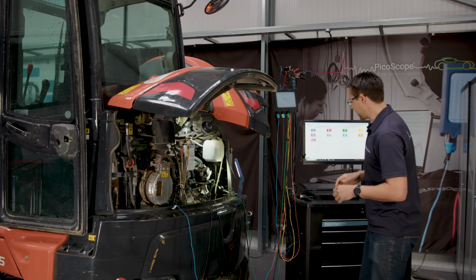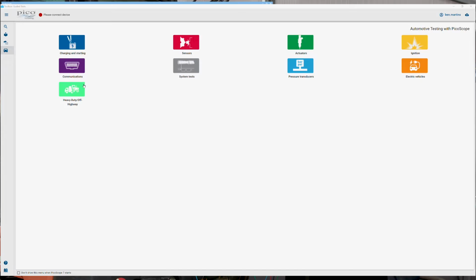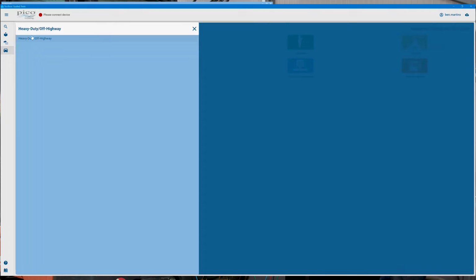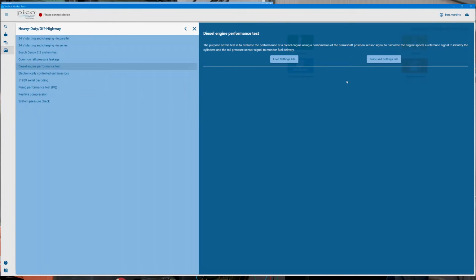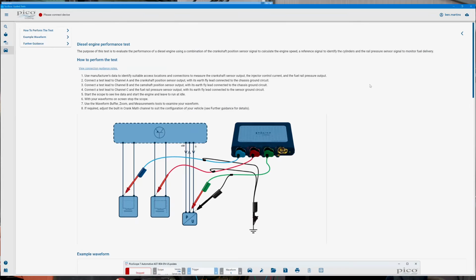So we've got everything set up. We're going to load the guided test. Obviously it loads more information in the guided test as well. We're just going to minimize that for the time being, and we have our example waveform.